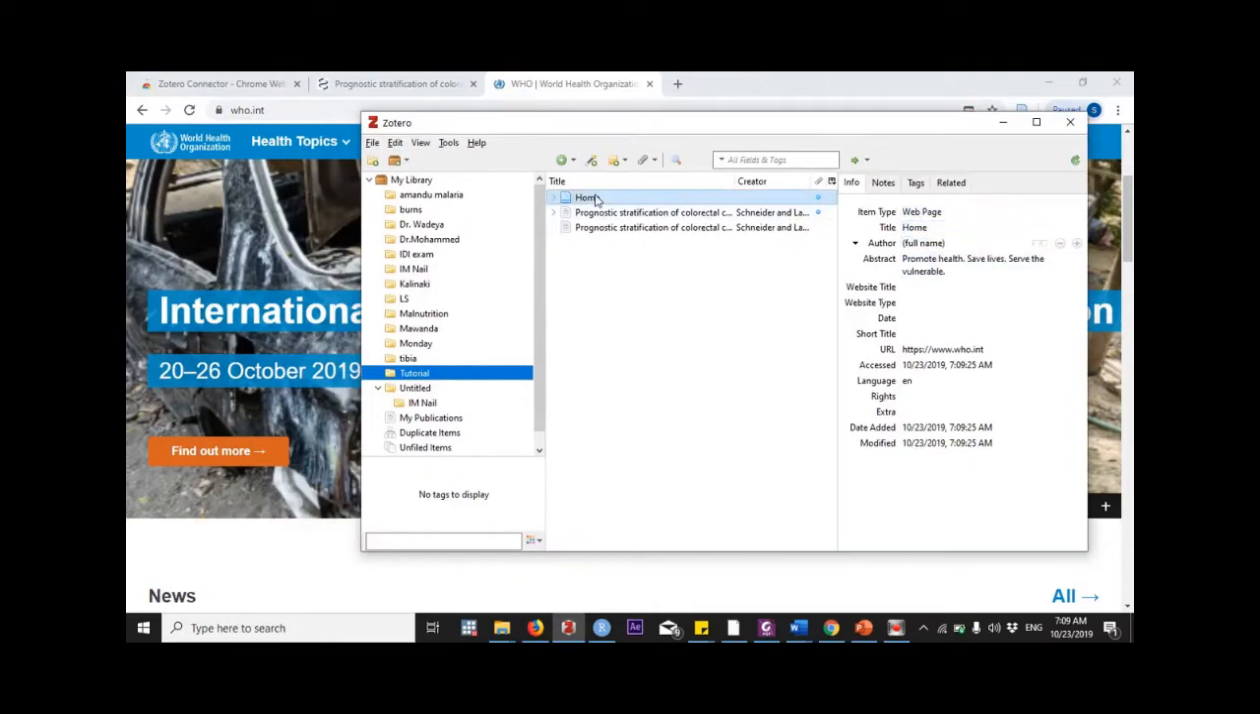When you come to Zotero, this is the thing that has cited. It's the one which is highlighted. You see, it says home because it is WHO home. Even the website is that. So it will save the URL automatically there, and the date when it was accessed.